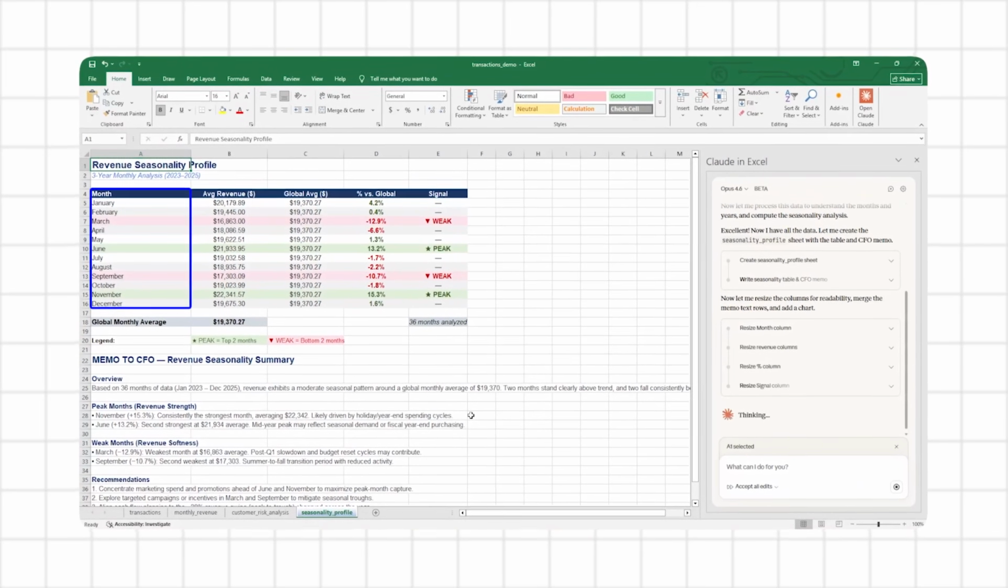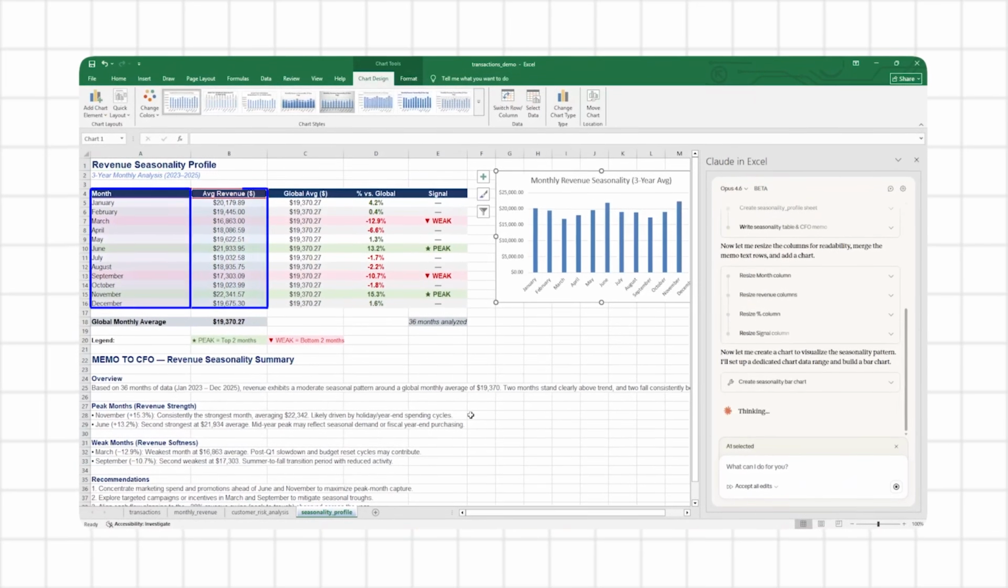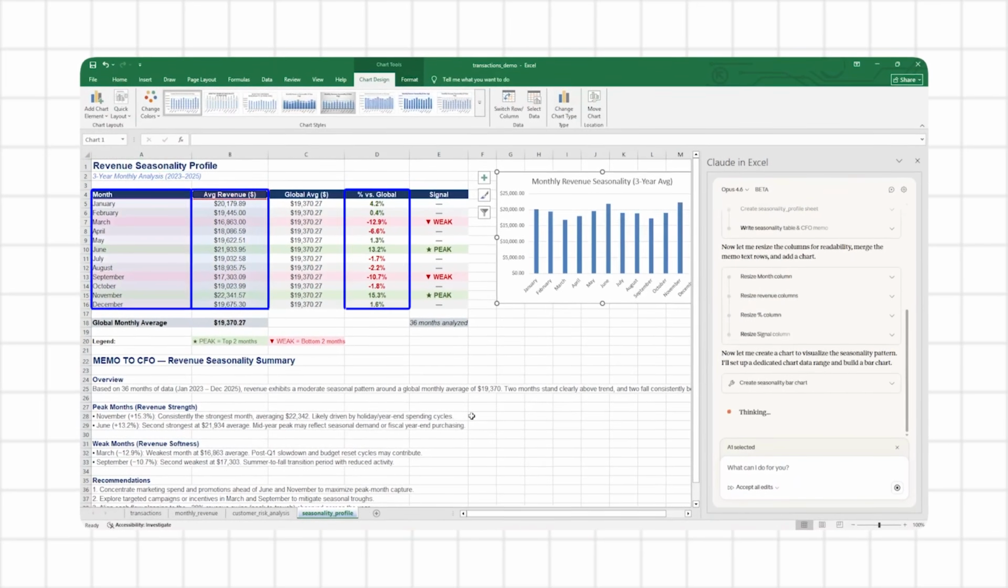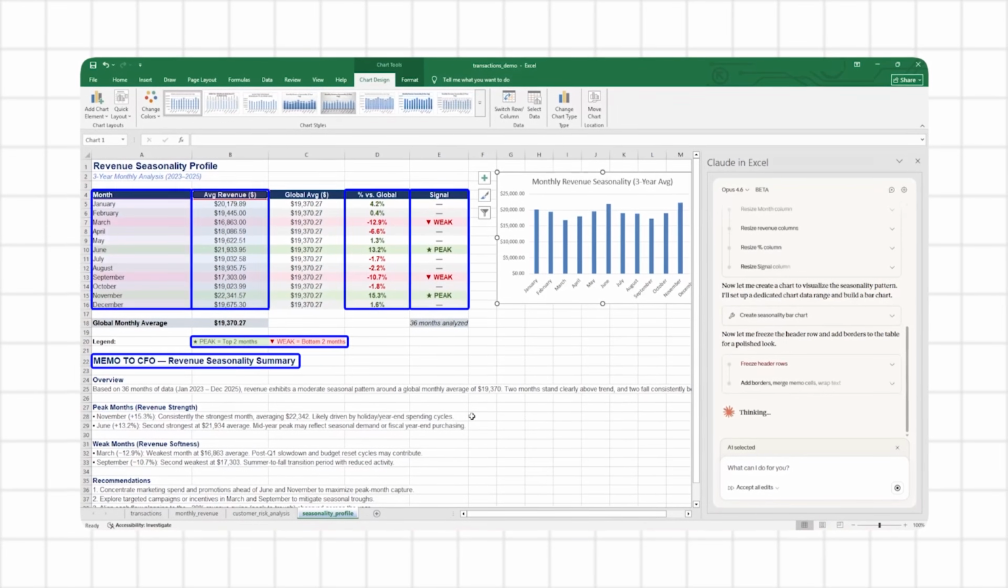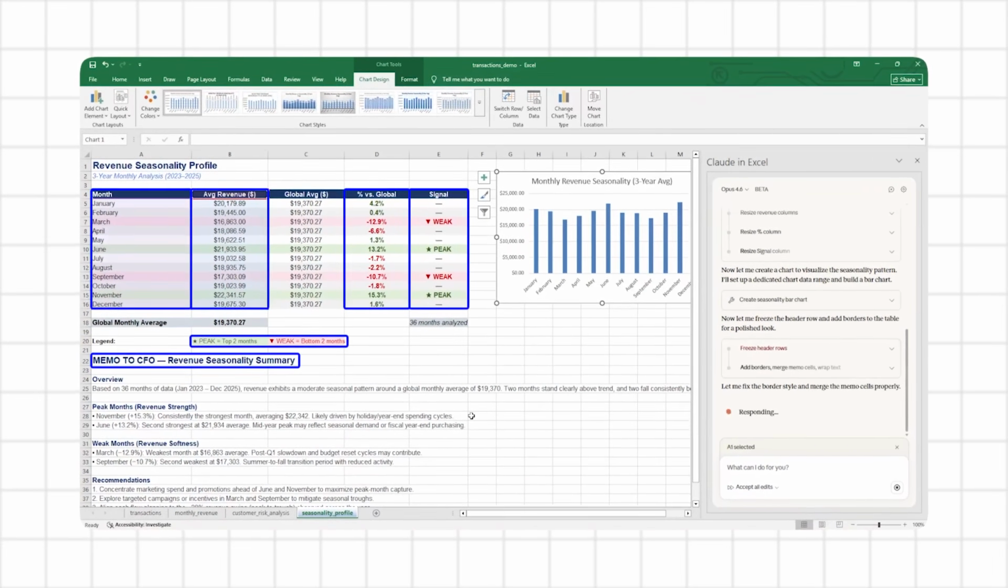Now, when the prompt runs correctly, you should see the monthly revenue sheet loaded and a new seasonality profile table with columns such as average revenue, percentage versus global average, and rank. The top 2 peak months and the bottom 2 weak months should be clearly labeled. A short memo should summarize the findings in plain language with percentages that match the table.